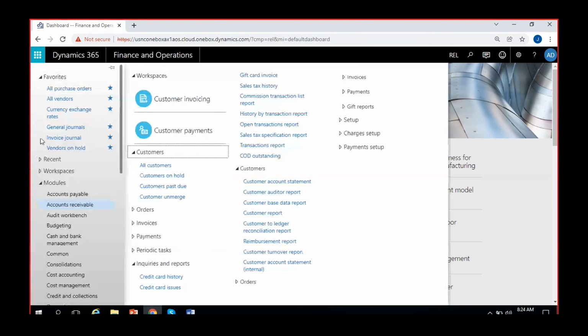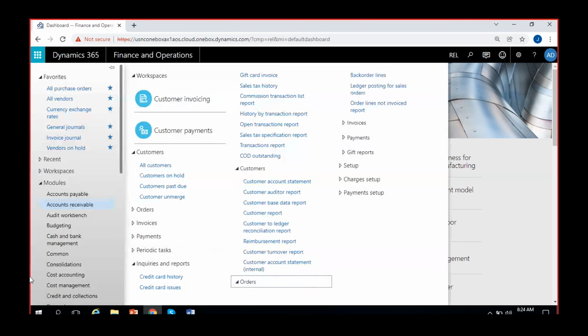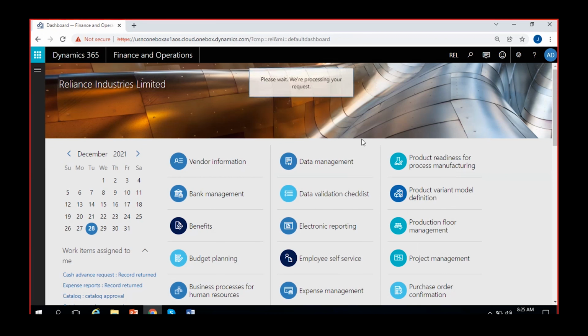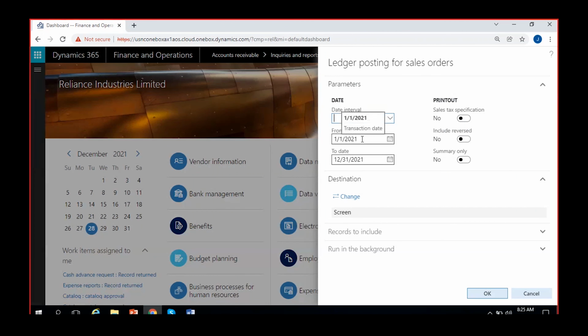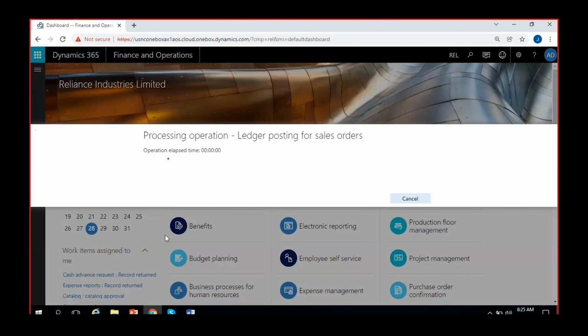Then on the order side, there are back order lines, which are orders that you are expecting delivery on, but the delivery is delayed. So you can see those back order lines which have surpassed the delivery date, but you did not receive the orders. Then there is ledger posting for sales orders, where you can see the packing slip entries as well as the invoice entries on the sales orders. You can give a date interval or this particular month. Okay, just go.